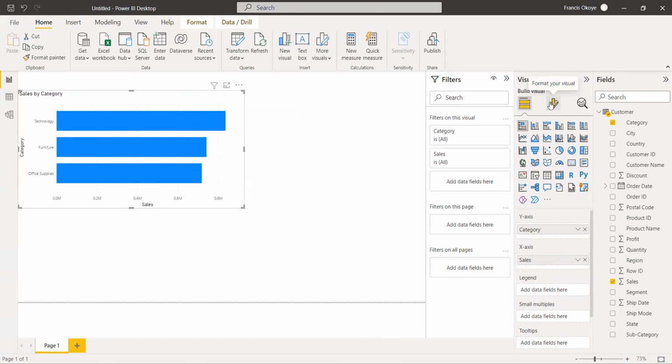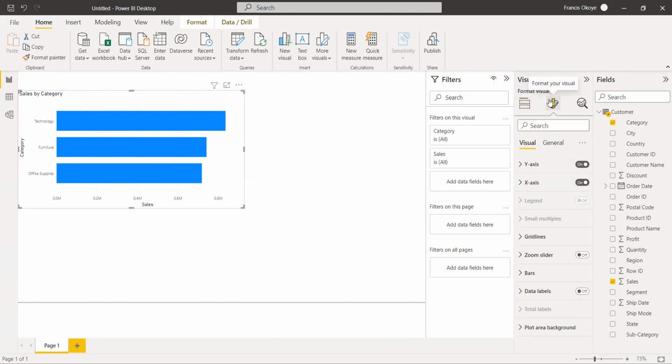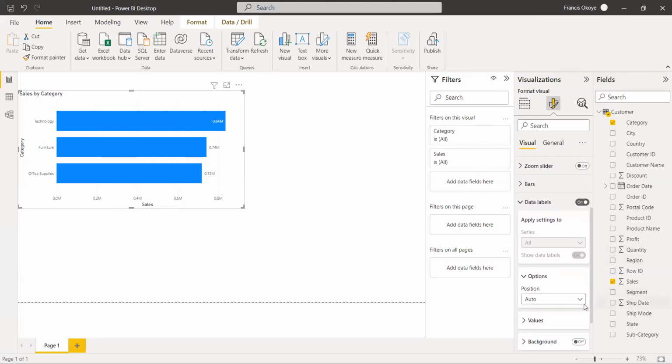Now, if I come here, can you see this one? Format your visual. Build visual. The next one is format visual. So I can come here, data labels on. Can you see it's on now? If you don't want it, then you put it off. Most times it's advisable you always put it on so that we can understand what the numbers are saying.